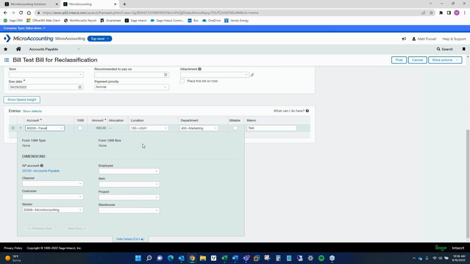And then you can also change other dimensions. So if you need to change the location or department, for example, in this bill, you can go in and do that and say it was part of sales if you just wanted to. You can do all of this. And now down here, it does give you the option to change the vendor.